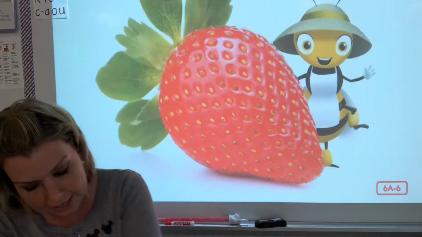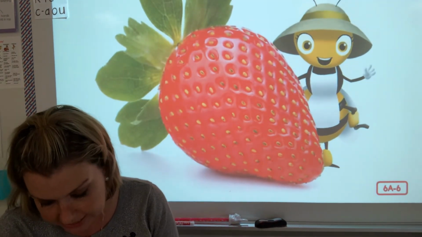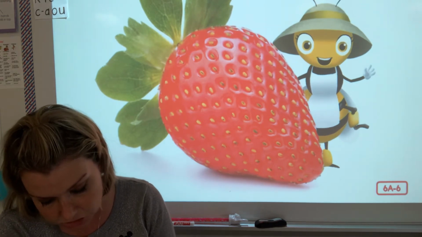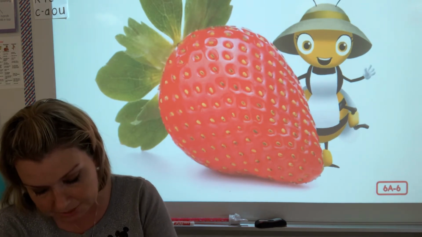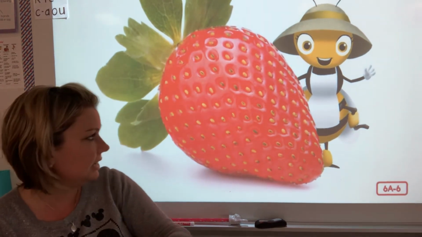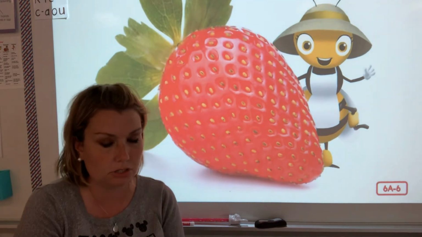Look at this ripe strawberry. You can see the seeds all over the outside of the strawberry. The seeds on this strawberry are so small that people can eat them along with the fruit. So if you eat the seed of a strawberry, it can't hurt you because they're so tiny.